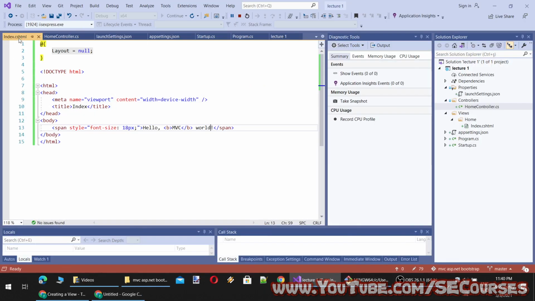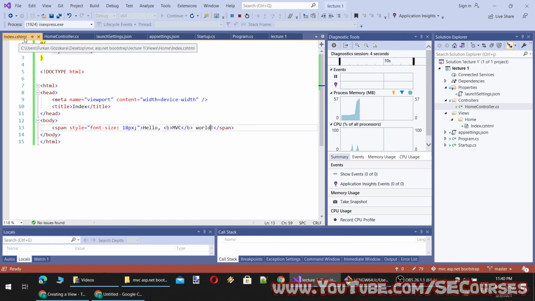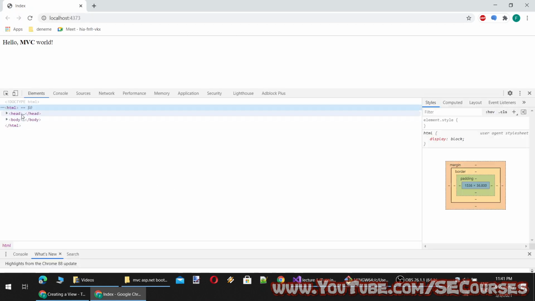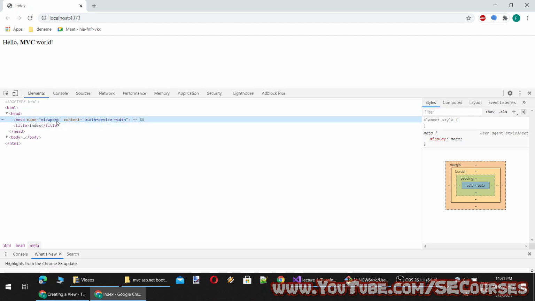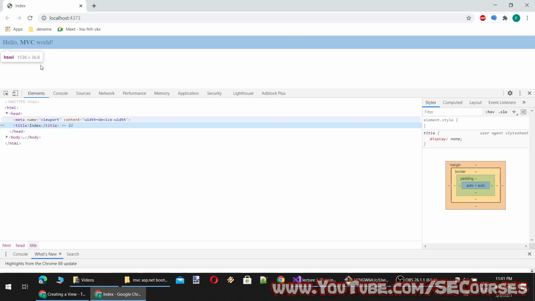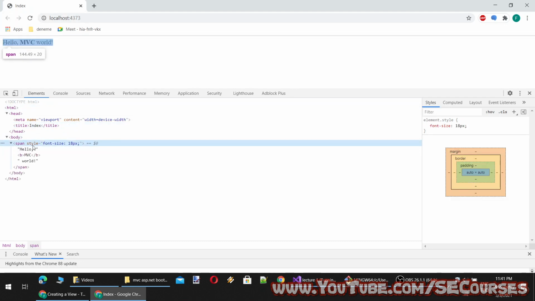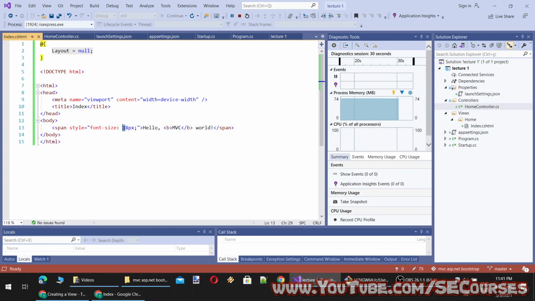This is the razor page, therefore it is CSHTML. Okay, now you see the page is titled as index. When we inspect, we can see it inside the head tag. You see meta name viewport with content width, and title is index, and inside the body our span is printed like this. It is working as expected.